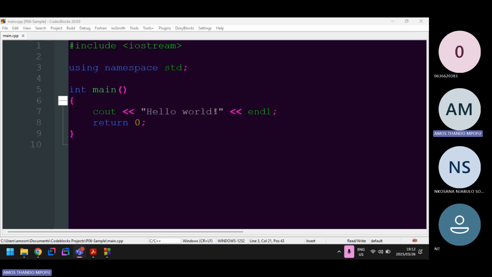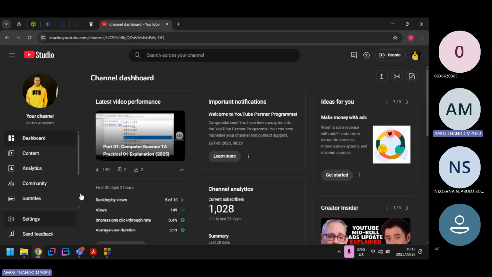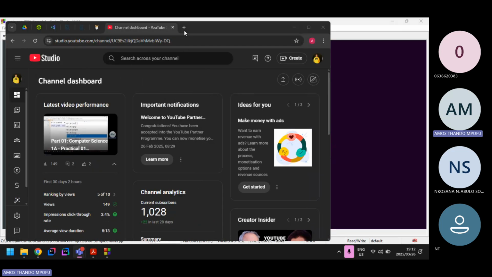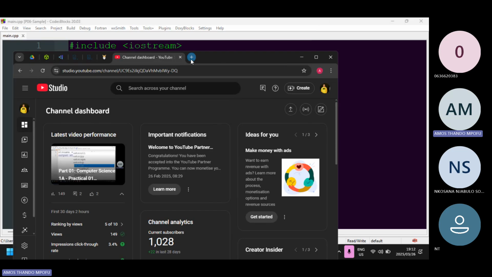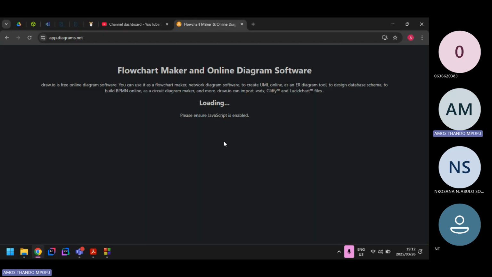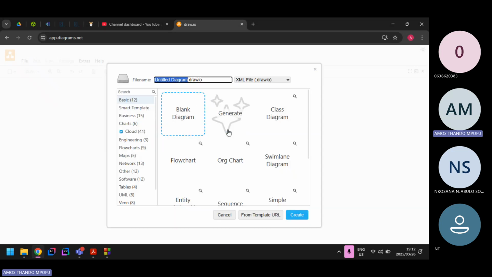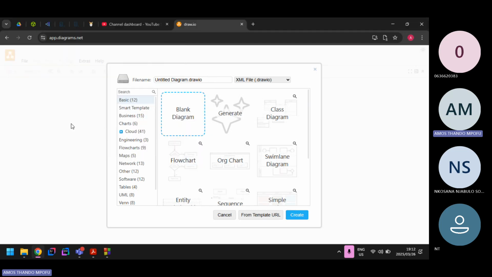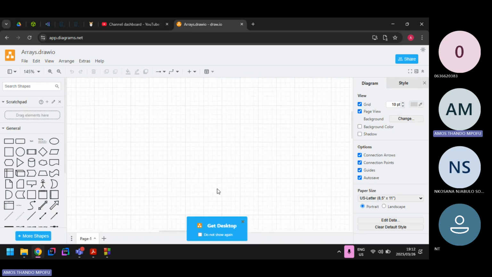So I'm gonna make an example, right, with arrays. But before we do that, let me explain what arrays are, right? So I'm going to go to draw.io. Then I'm gonna create a diagram. Then I'm just gonna demonstrate arrays. So it's going to be a blank. I'm gonna call it arrays. So we're going to explain arrays, right?